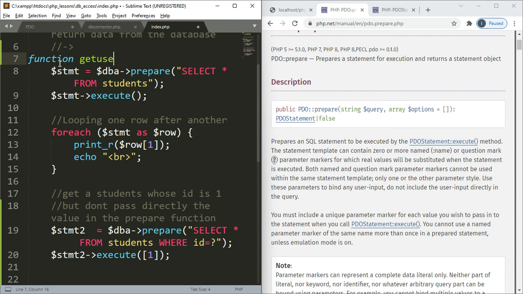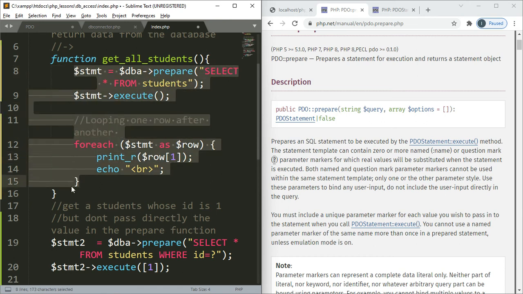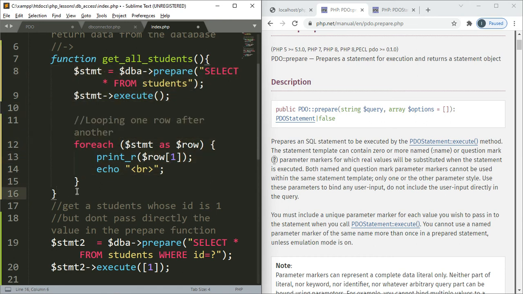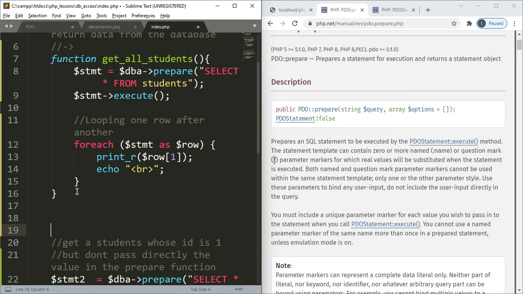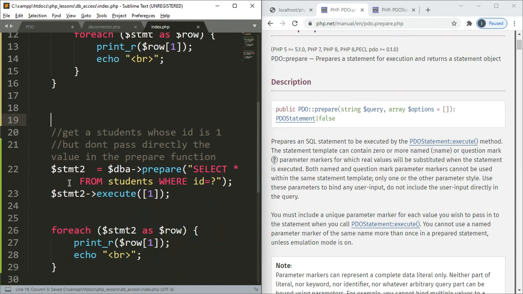function get user or user get all students. I'm trying to control this function so that it will not disturb me. I don't want to comment on it. I want it to be there, and so that's why I just surrounded it within the function so that it will not make any noise until we call it.